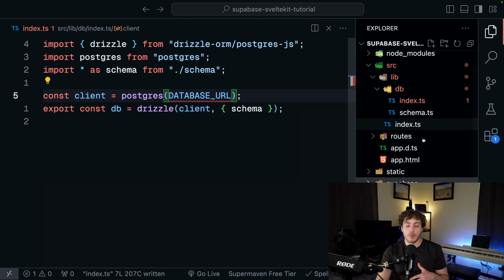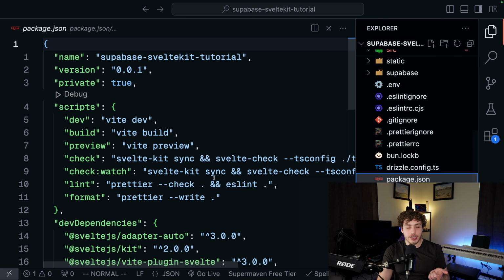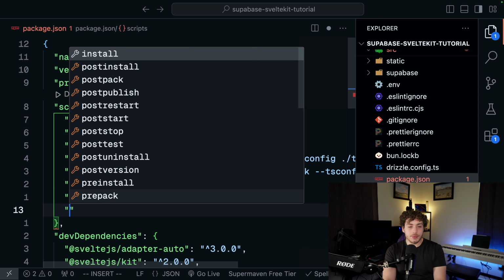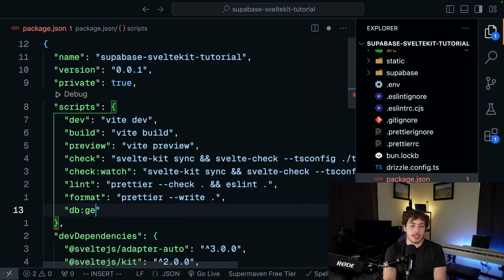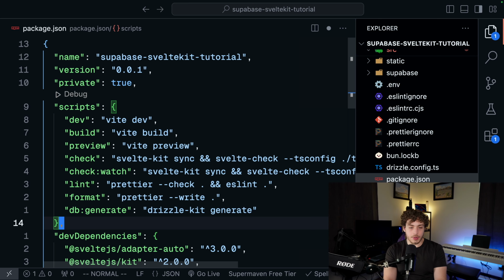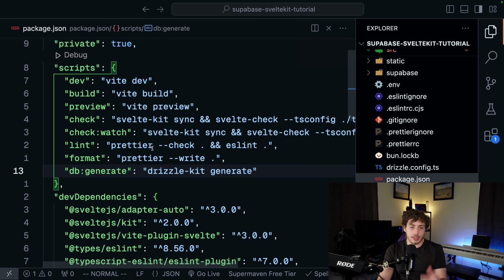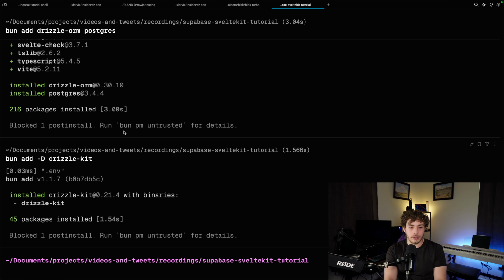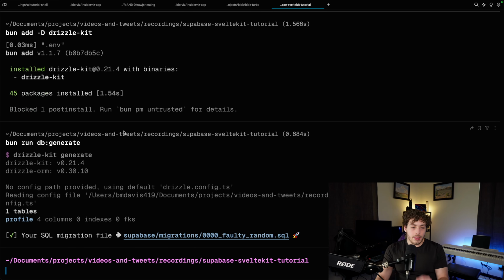So with that now out of the way, let's go ahead back into our package.json and let's create some helper functions in here. I like having these. So the first one we're going to create is going to be db generate. So we're going to go ahead and say drizzle-kit generate. So we're going to paste that in here. And then that's really the only one we need. So now that we have this command, I'm going to go ahead back over to my terminal. I'm going to do bun run db generate. Then this will take a second and it will create this new migration.